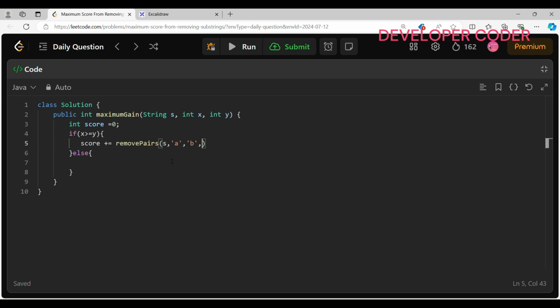Okay, and here on the side I'm also going to add the gain that I'm going to get. So this is what I need to do to calculate the score. After calculating the scores, I am going to update my string.